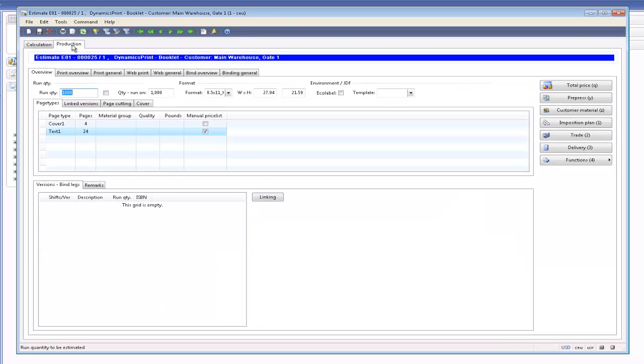I'm going to go to the production tab now. The production tab is where we actually start to define the technical details behind the job, meaning the number of pages, the run quantity, the type of paper, the number of colors, and so on and so forth. For this sample job, I have a 4-page cover and a 24-page book.